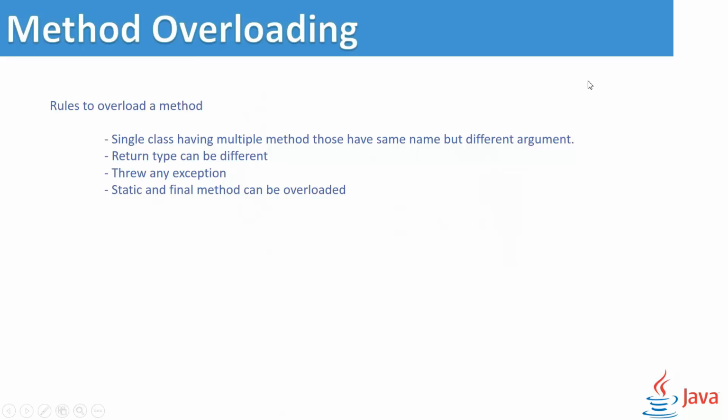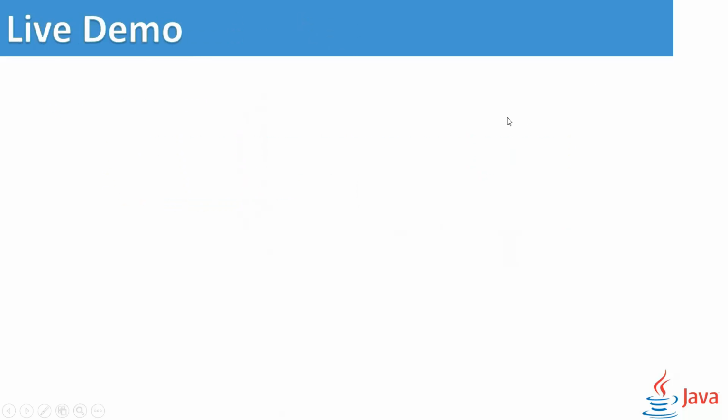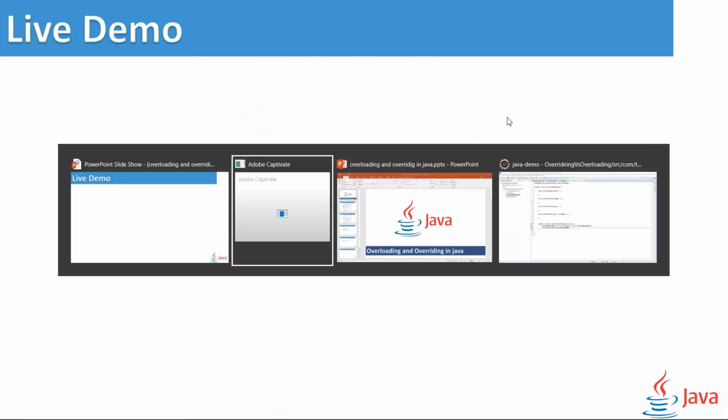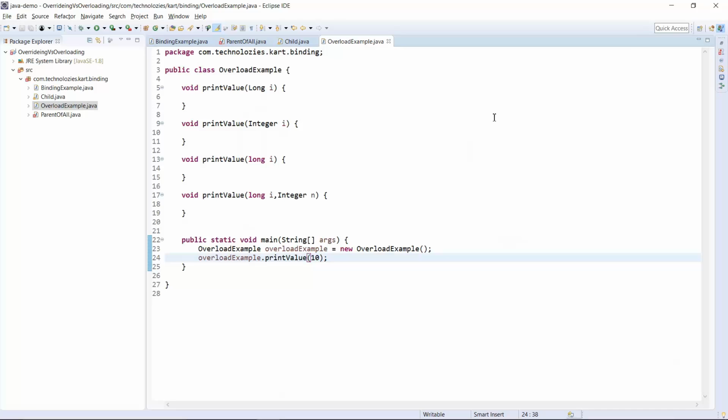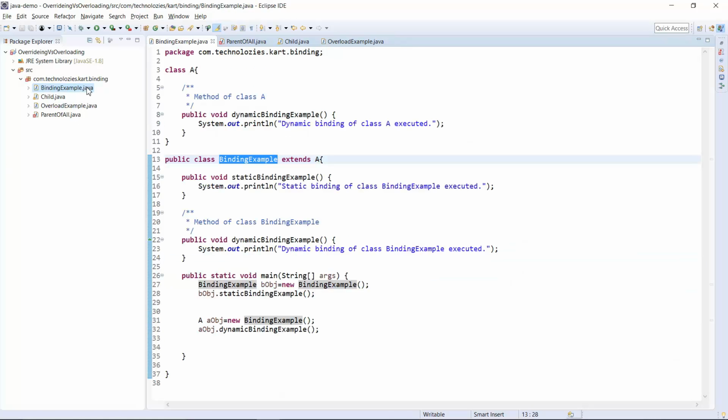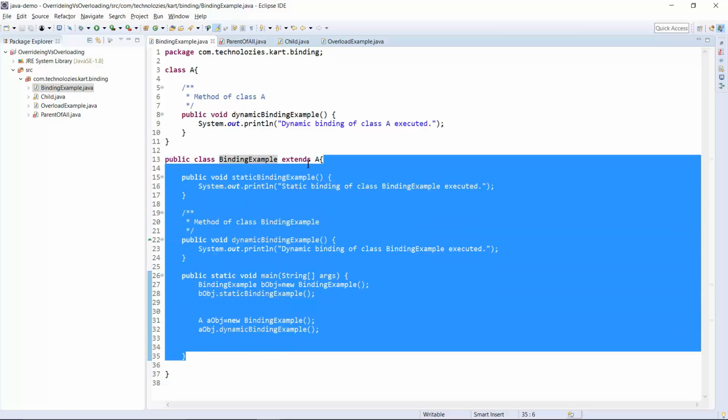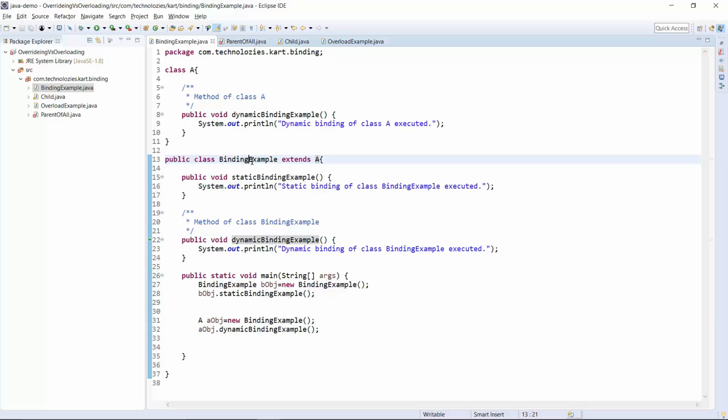Now let's take the live demo. So in the live demo, let's start with examples. So now we are going to see the binding examples. In this example, I have made a class A, and also I have made a different class named BindingExample, and this class is extending class A. It means that this is a child of class A.